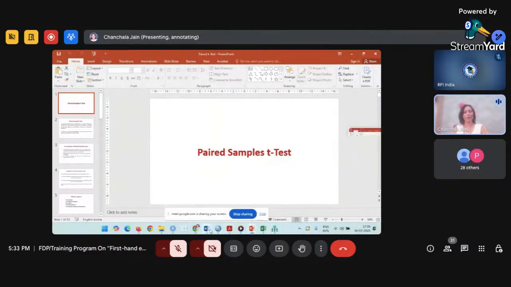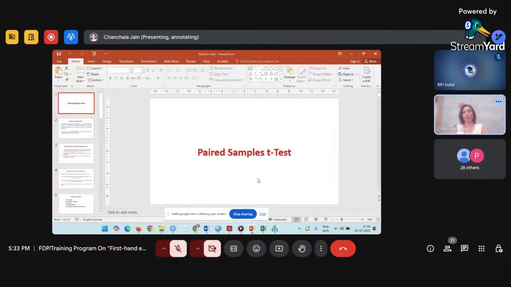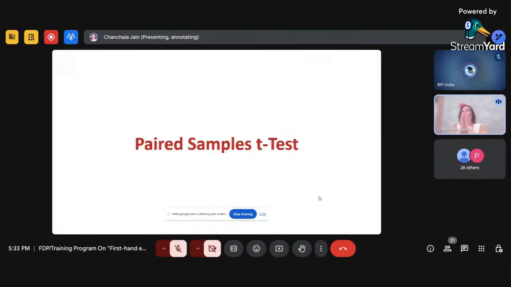So, friends, we are starting with the next topic, which is paired sample status, right? Yesterday, when I talked about parametric tests, I think we understood the concept. I said there are various tests available in this category. One of them is the t-test, right? In the t-test there are varieties. The t-test is generally used when we are interested to find the significant mean difference, right?